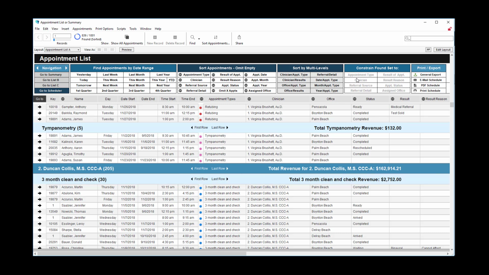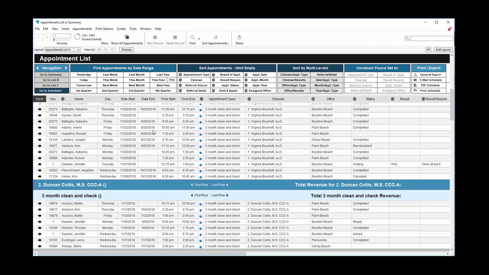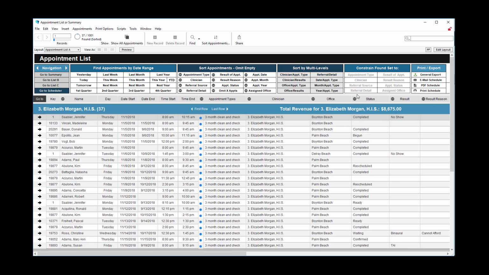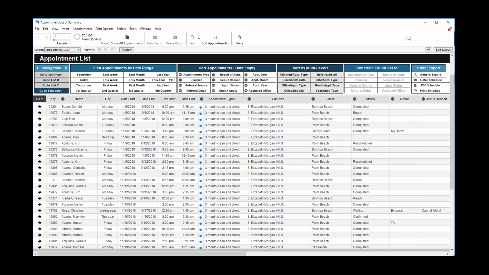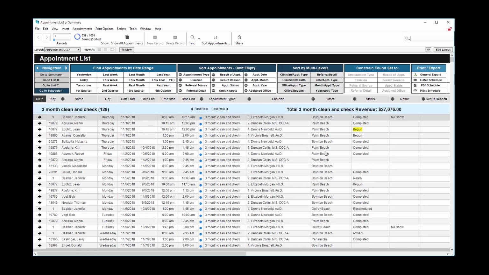I can also constrain and say I want to just show my 3-month cleaning checks. Or in this case I could further constrain, make smaller my group, to show me just Elizabeth. And now I have Elizabeth's. Again, they're already sorted by 3-month cleaning checks for just Elizabeth, but I can pull all those back by clicking next month, this month, etc. So I want you to be aware of that.